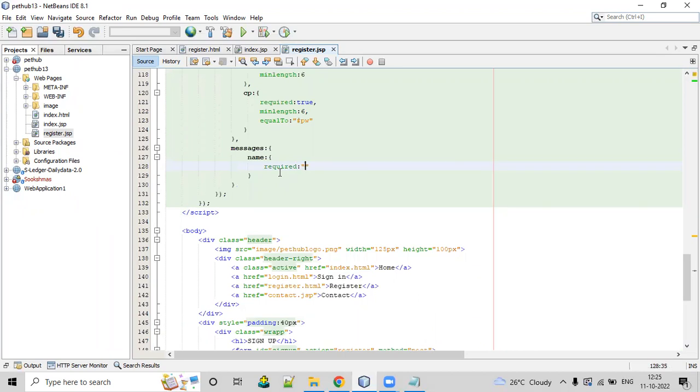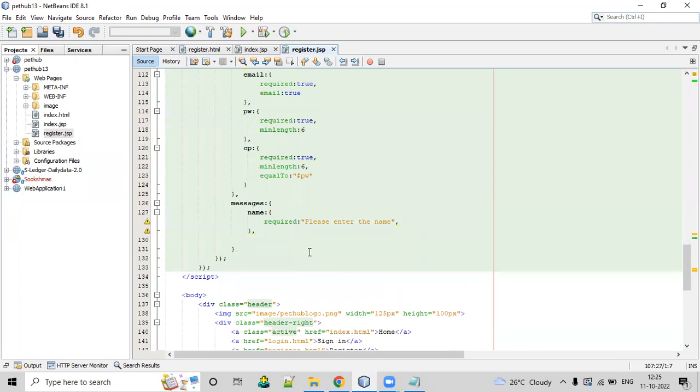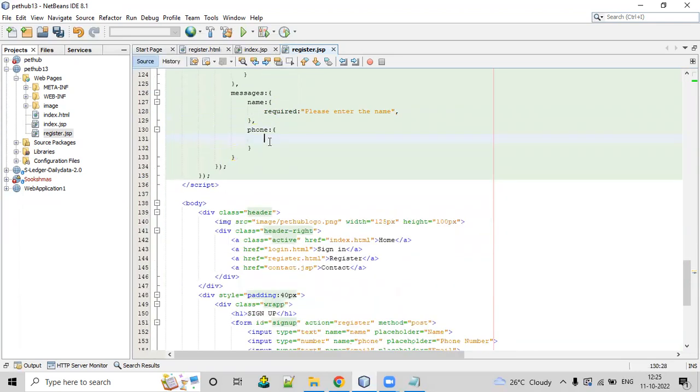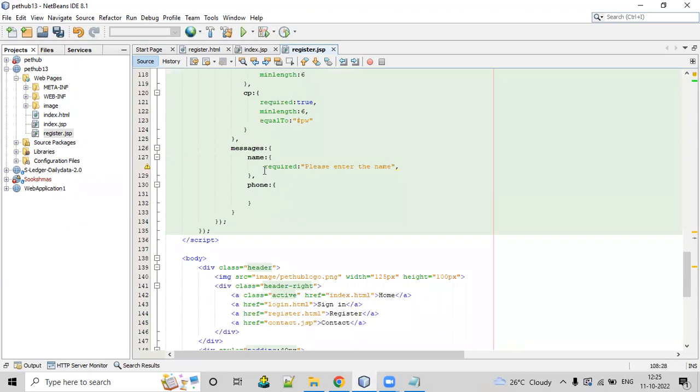What can be the error message? Please enter the name. Since for the name field we have only one validation, required, I have written please enter the name. Next, comma, second input field. What is the second input field? Phone. Write phone here. And what are the error messages we have to write? One is for required. Same thing I'll copy. Please enter the phone number.